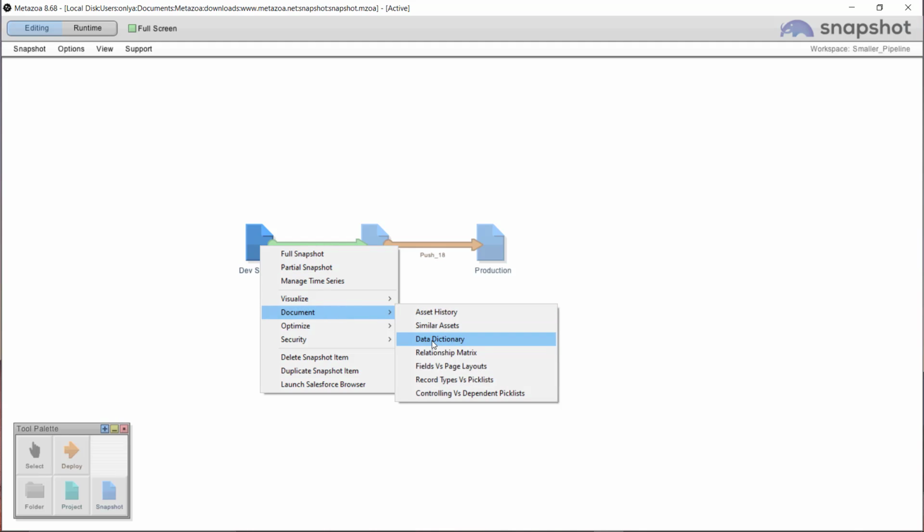That's where we found the data dictionary. A lot of other great reports here. Similar assets can tell you how similar things are, like profiles, for example. Relationship matrix, you get field versus page layouts, record types versus pick list, controlling versus dependent pick list. Lots of ways to really understand how your org is structured.